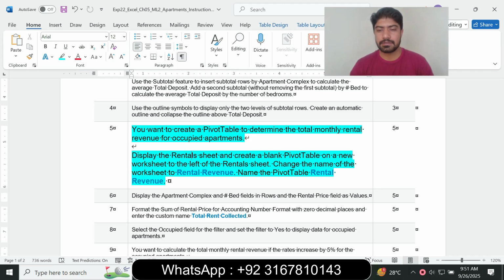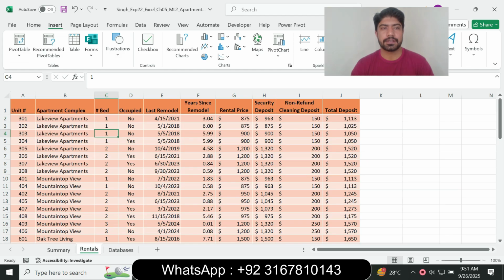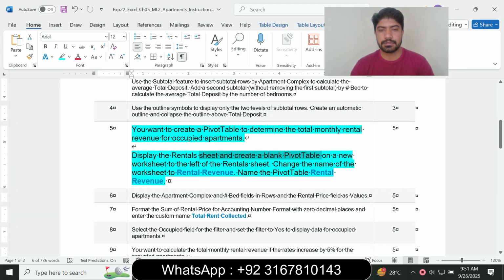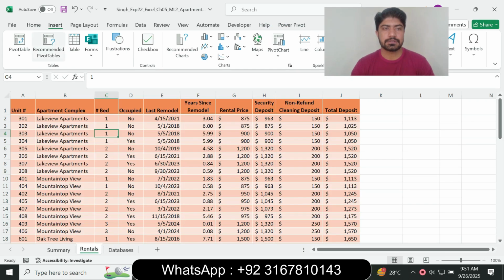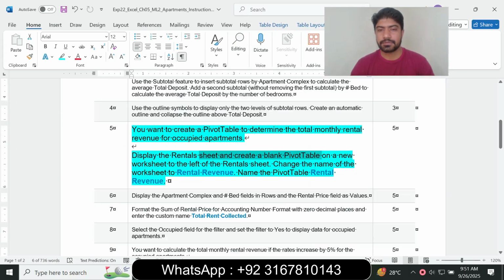So display the rental revenue worksheet and create the blank pivot table on the new worksheet. Go to the Insert tab, and next go to the Tables group and choose PivotTable. There is a recommended PivotTable option, but click the blank PivotTable. So create the blank pivot table on the new worksheet to the left of the rental worksheet.